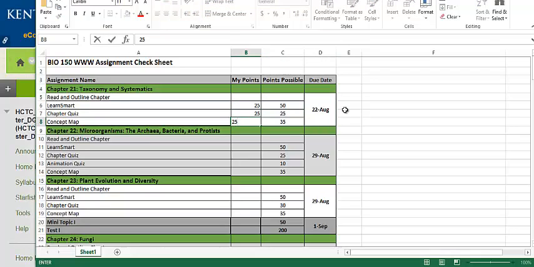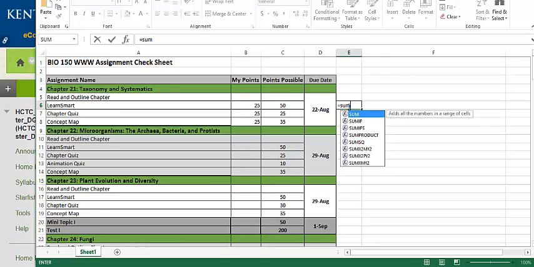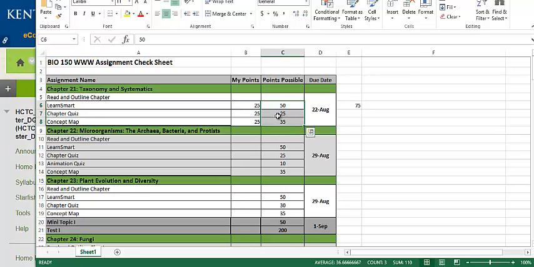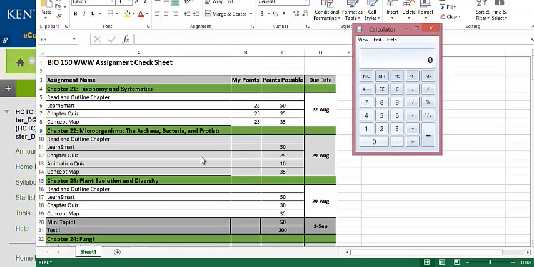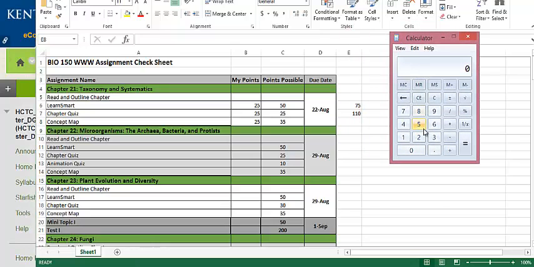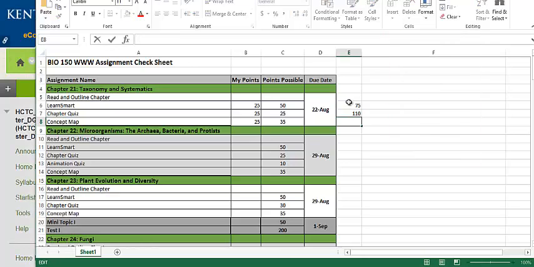So I'm going to put in some fake grade data. So let's see. And that would be the sample grade data. And these are the points possible. Okay, so then what you would do is open up your calculator, and you got 75 points out of 110 possible, which is .68. Multiply that by 100. That is a 68.18%. And you can do that throughout the course.